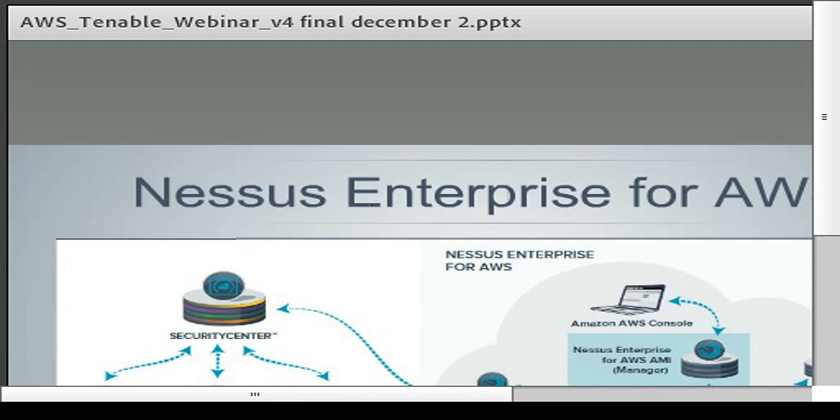So here's a bit of a diagram. In this case, if we look on the right side, you see the Amazon AWS console. Below that, you can see Nessus Enterprise Manager, which connects to remote scanners, which are part of that subscription for Enterprise Nessus. And from there, it will scan your AMIs as configured. And we'll take a quick look at configuration shortly. This is not a deep dive, but we'll give you an idea of what that looks like.